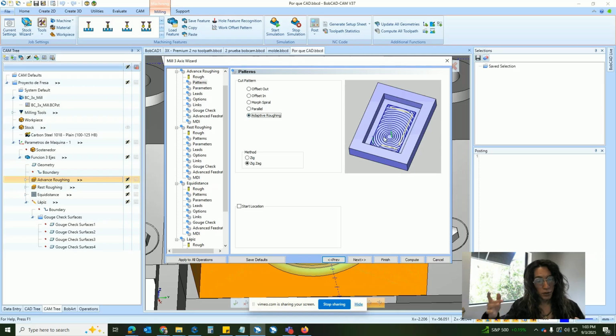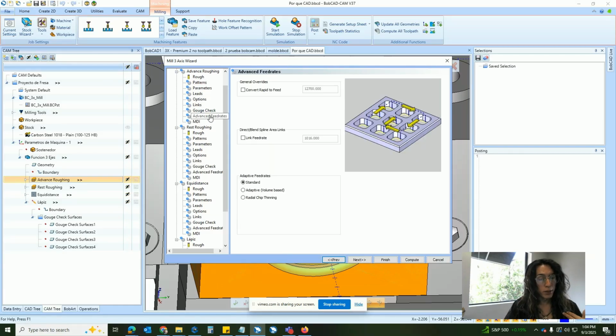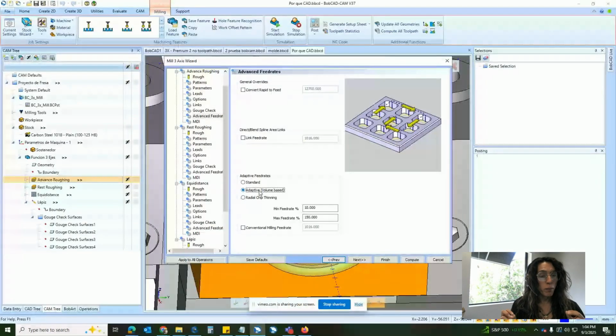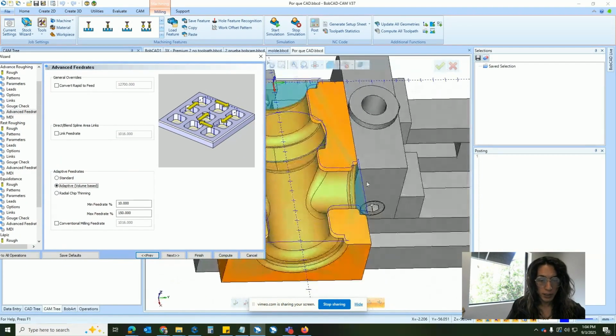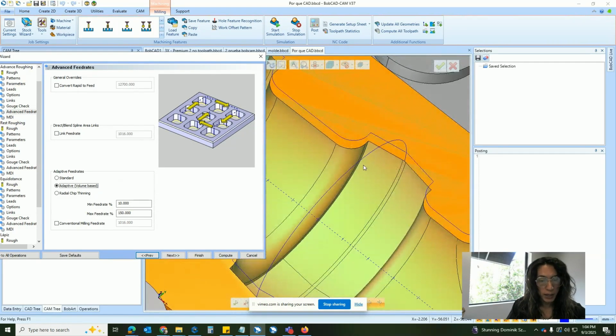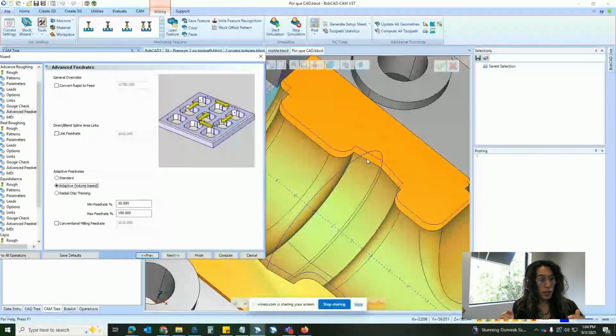Advanced roughing, on the other hand, is going to do a circular motion. So when we do this, we're going to be able to go deeper, faster. And now we included the ability to do roughing based on volume toolpaths. So basically what this is going to do is cut faster here than it will be cutting here. It will be changing the feed rate dynamically to make sure that you're always cutting as fast as possible.